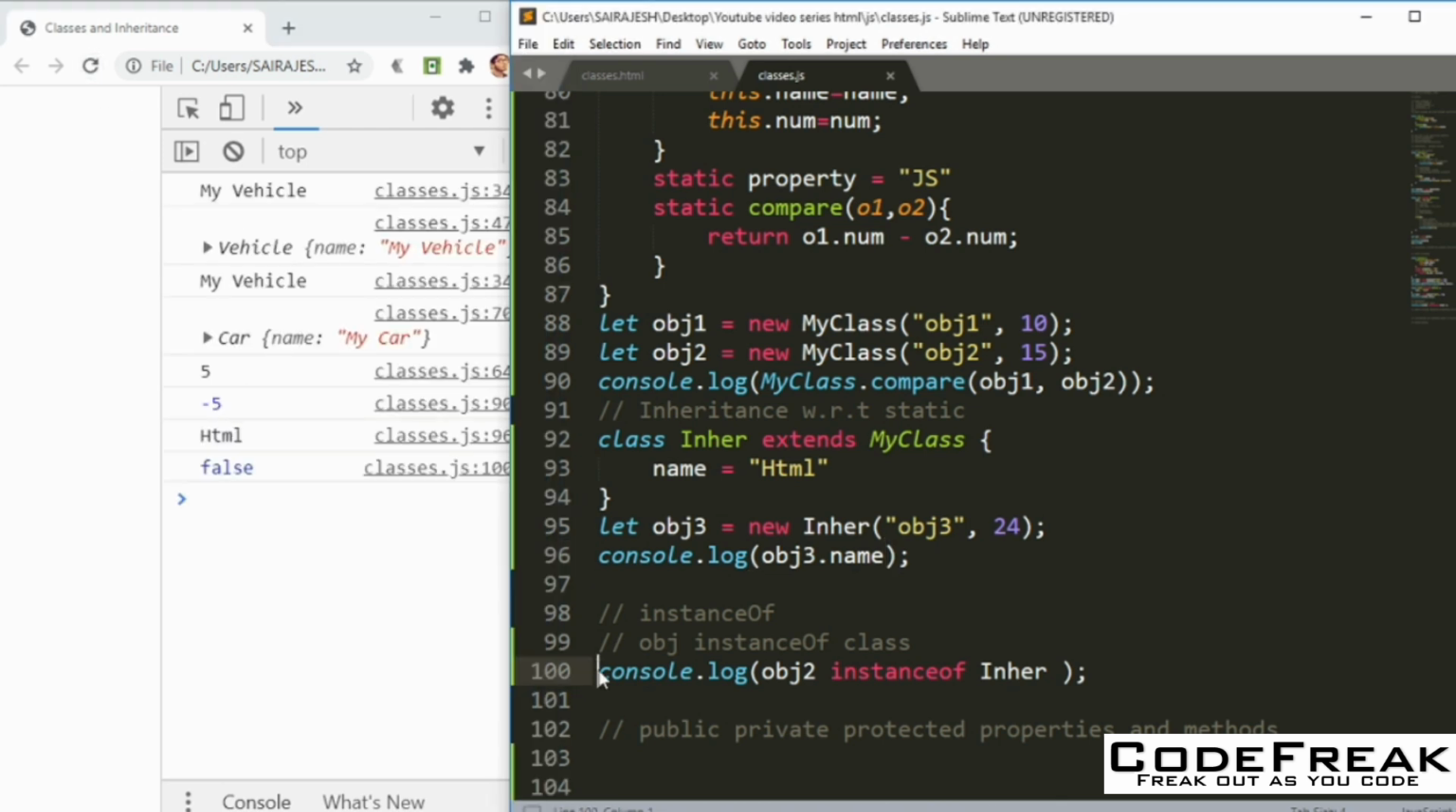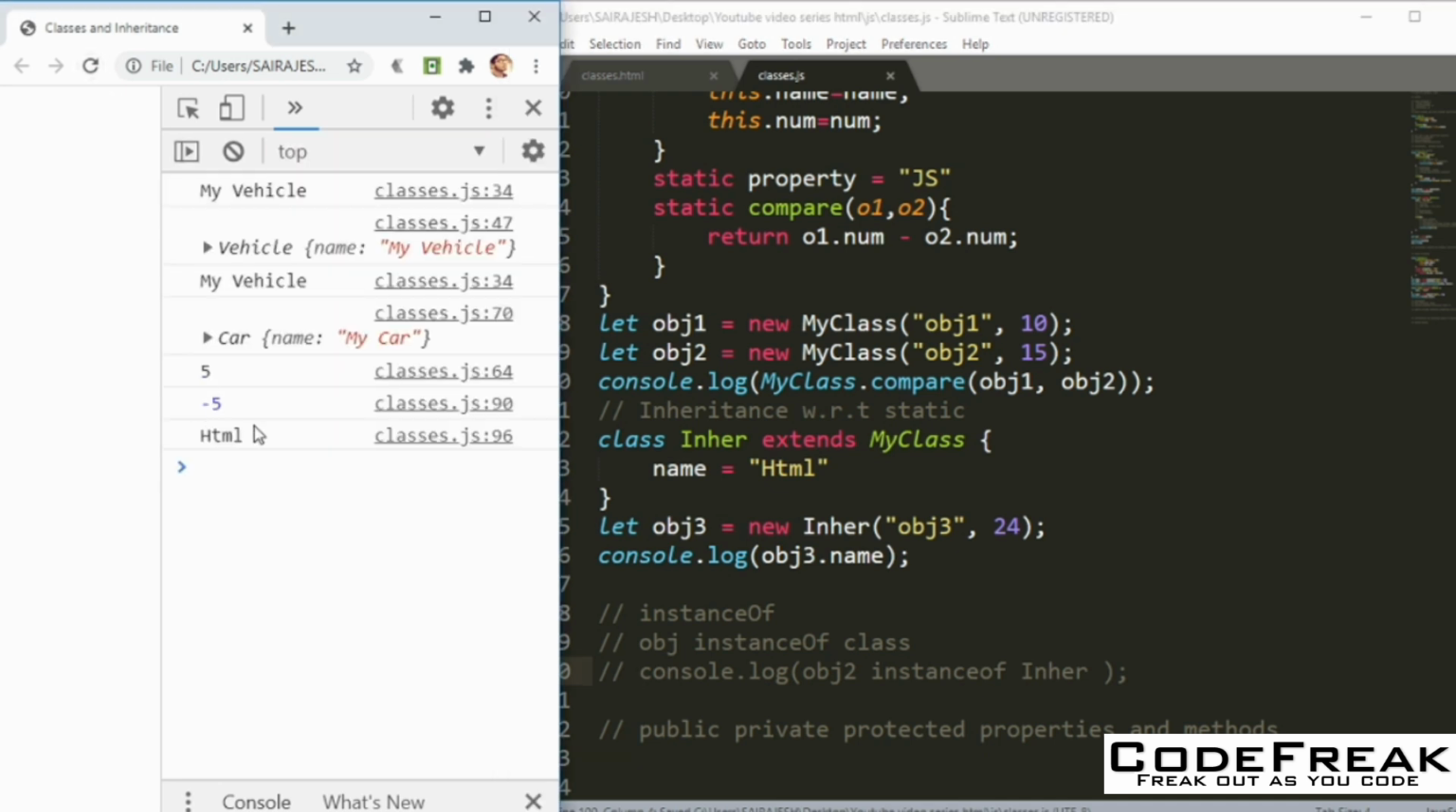I'll just comment out this instanceof, okay. Let me save it so you don't see the false there. So the last one is HTML, right? So that means you can access it anywhere. So now let's talk about what is private and what is protected. All right, those are the most important things.